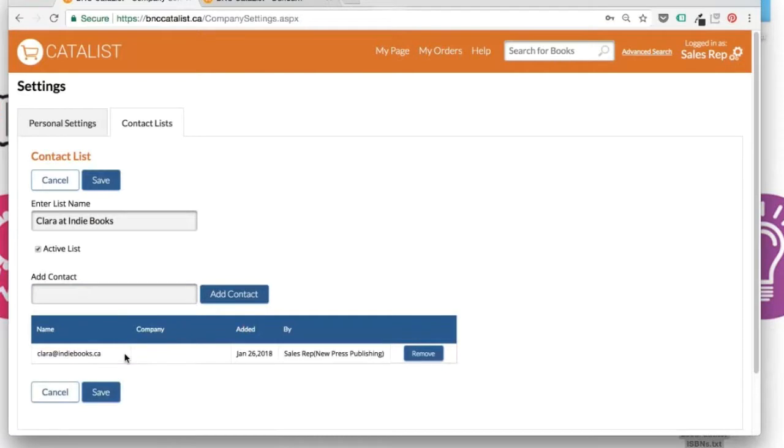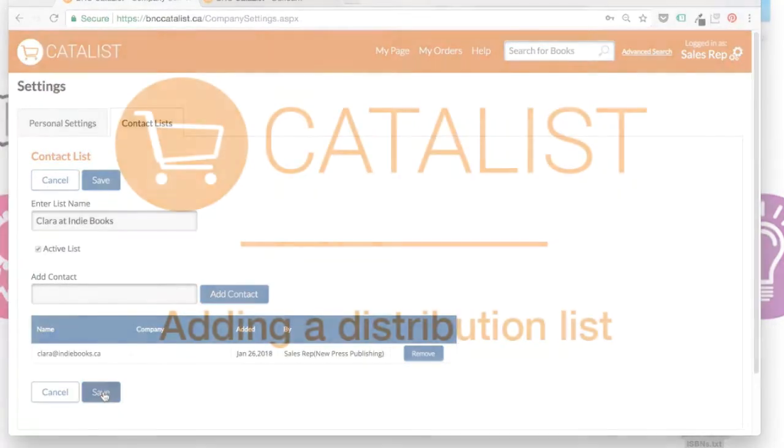Once you've added a contact, you'll be able to see when you added them to your list. If you realize you've made an error in the email address, you can easily remove this one and re-enter it. When you're finished, you can save your new contact.